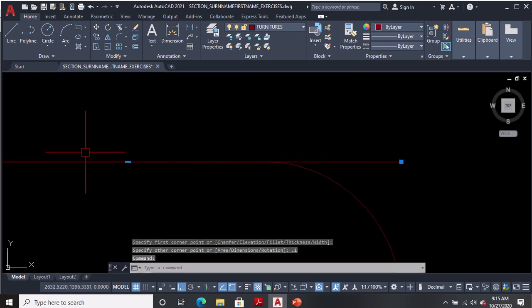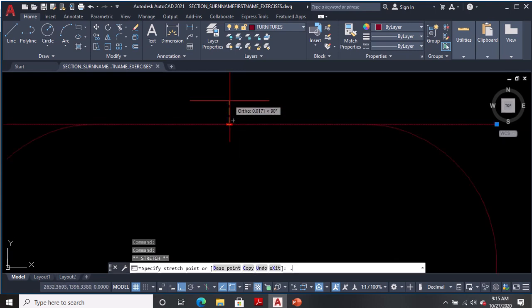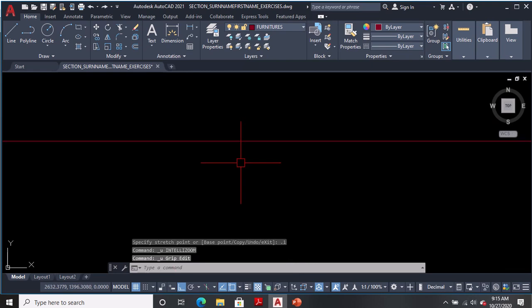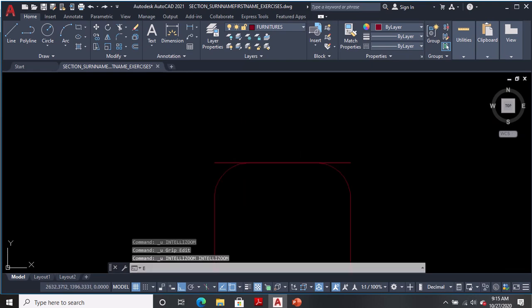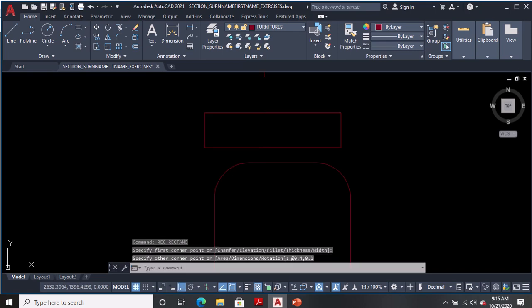Okay, so let's see. I'll just be typing 0.1. Okay. Anyway, let's cancel it. So E, enter. I will be just creating another rectangle, REC. Just pick one point and type at 0.4 comma 0.1, enter. Okay, that's too big, but I will be moving it.